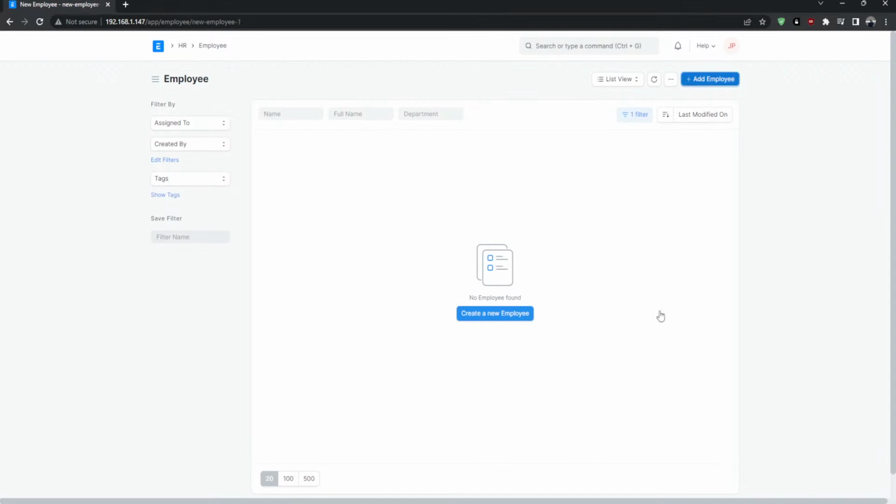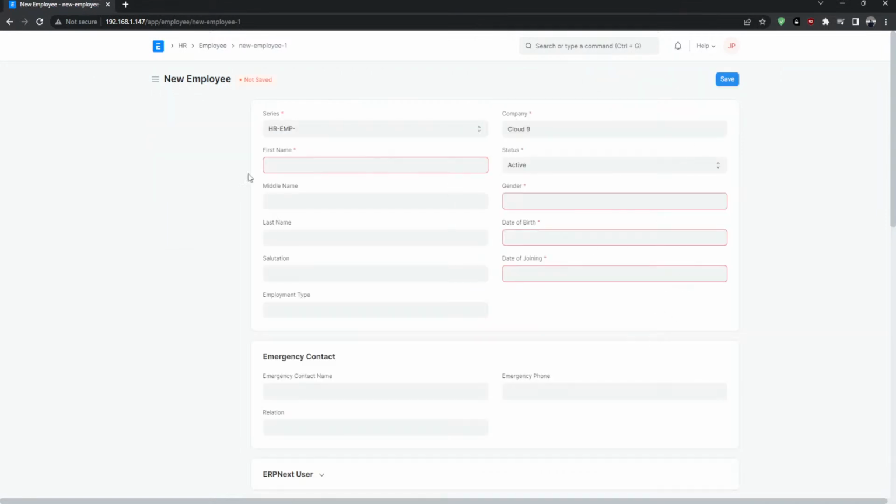Currently we have no employees, so we have to add an employee. What are these fields? You can choose our company, and you can choose if he's active or inactive. This is the series, the naming process of each. It basically acts like an ID for the users or the employees. Then we just have to type the name that we typed earlier.